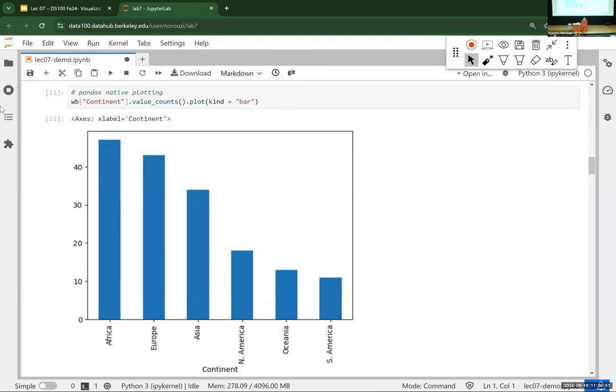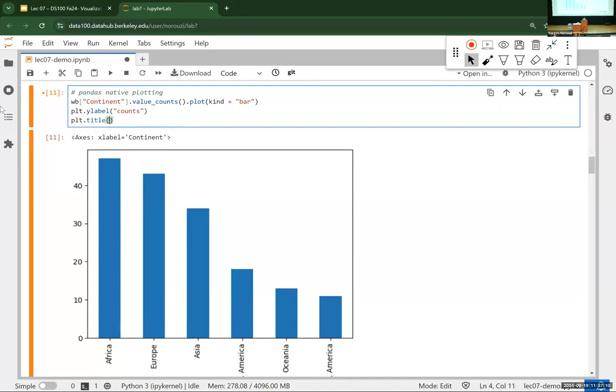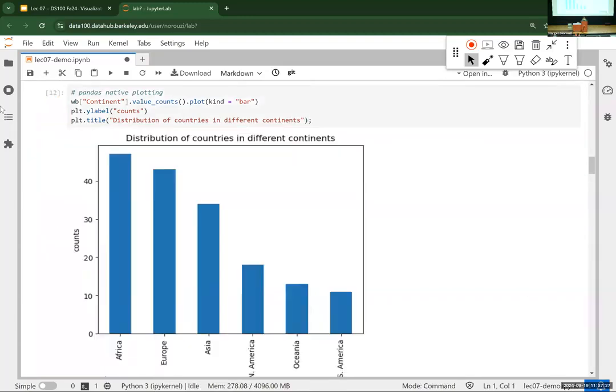Obviously, I want to actually go ahead and label them properly so that it is automatically labeled for the x-axis. I can go ahead and label it for the y-axis. I could say that plt.ylabel be equal to counts, and then I would say plt.title. I would just simply say distribution of countries, different continents. All right, cool. And put a semicolon, and then I have my plot exactly plotted in the same way.